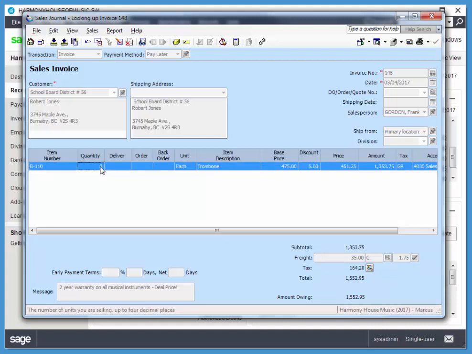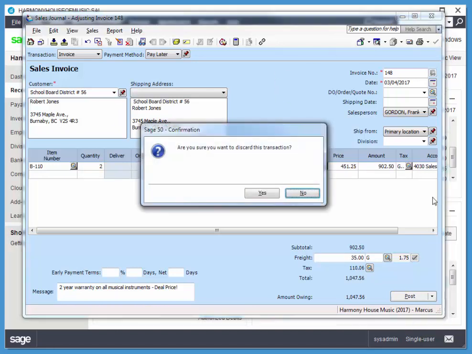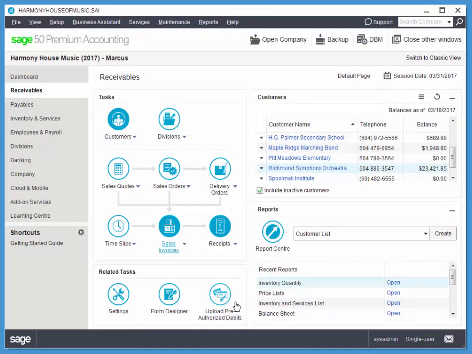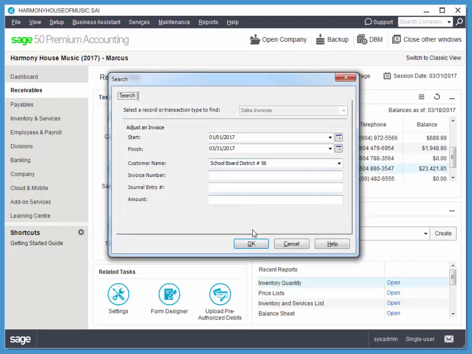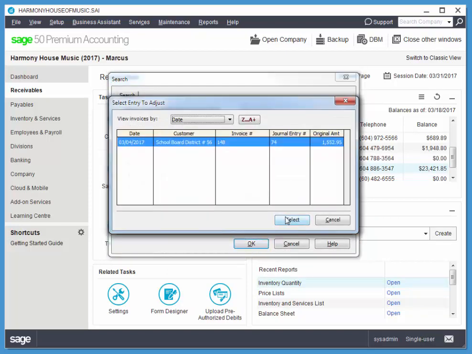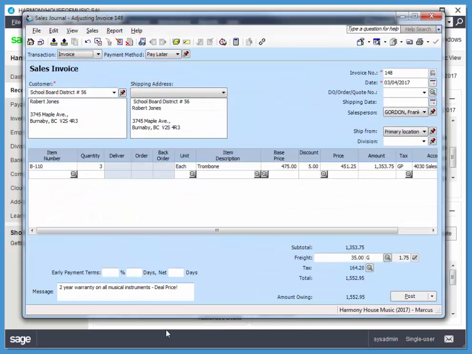So right now we're not in editing mode. We can't change anything until we click on the little pencil. Then we can change that and post it. So that's one way to find and edit. Let me just close this and show you a couple others. So another way we can do that is we can just simply go to Invoice, Adjust Invoice. I'll leave the search criteria the same. That's the one I want. And I'm already in editing mode. So pretty much the same thing.